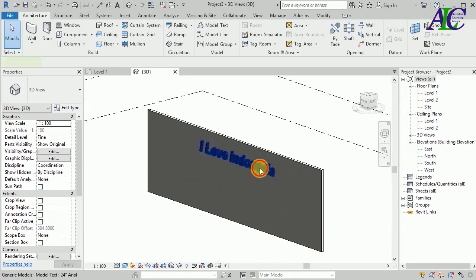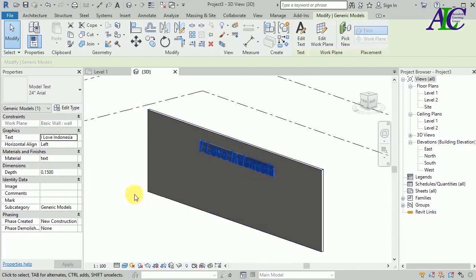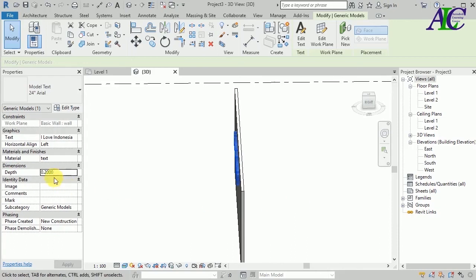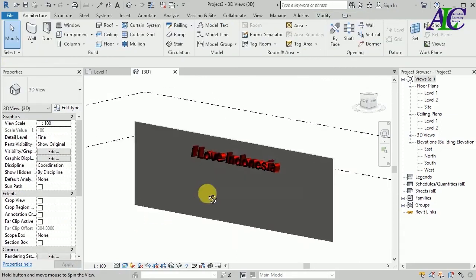And also you can change the text depth from here. Select the text, and from here you can change the depth of the text. You can see its depth is changed. So let's show you in this angle. So let's change to 5. Now you can see. Now let's change it.